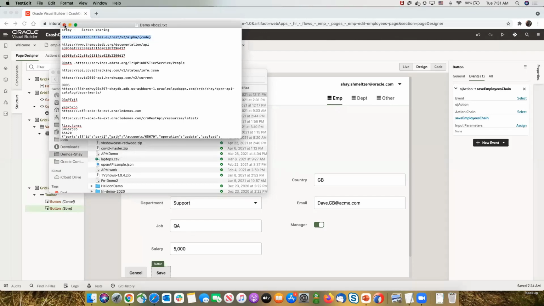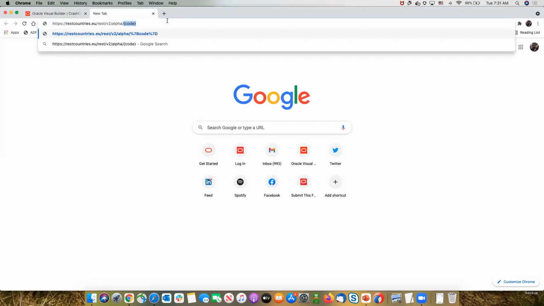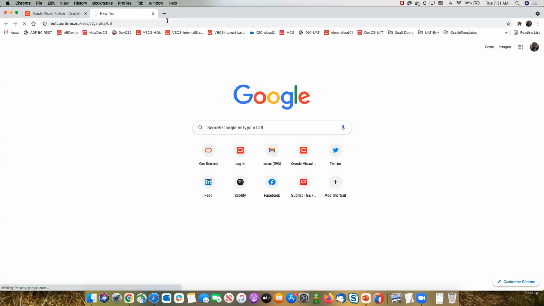And I'm going to show you how this REST service works over here in a new tab. If I put in a code for a country, for example, if I put in US at the end and call this REST service, I'm going to get information about the United States. Hopefully this service is up and running. I'm counting on it to work. Yeah, there we go. So we put in a country code at the end here. We get information about the United States. Everything that you ever wanted to know about the United States is available here.